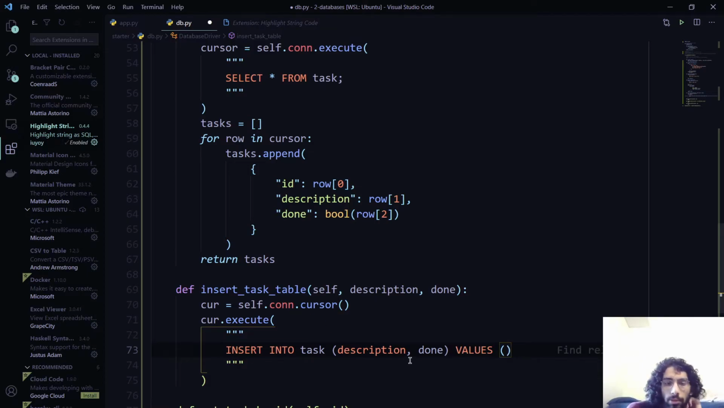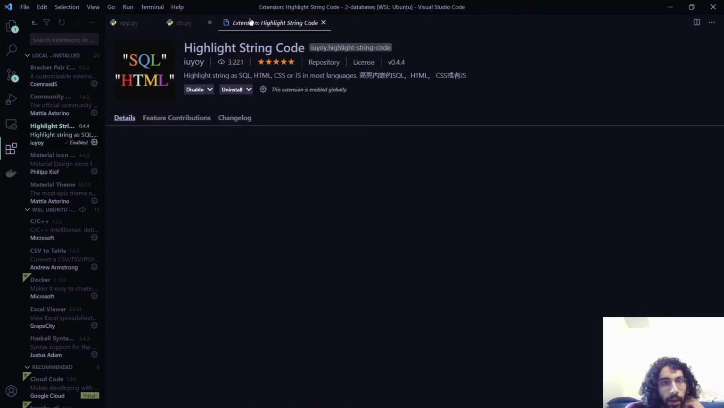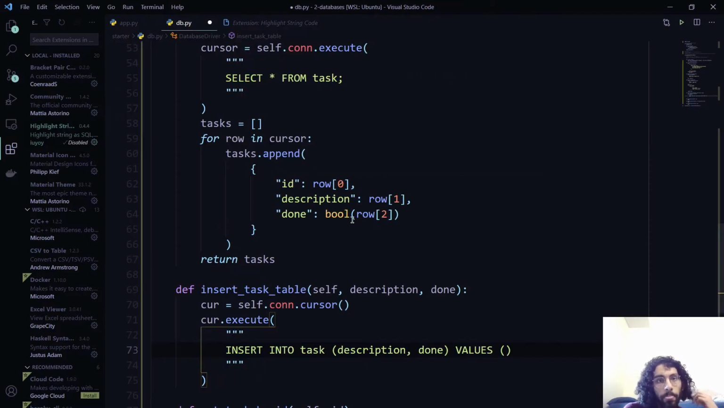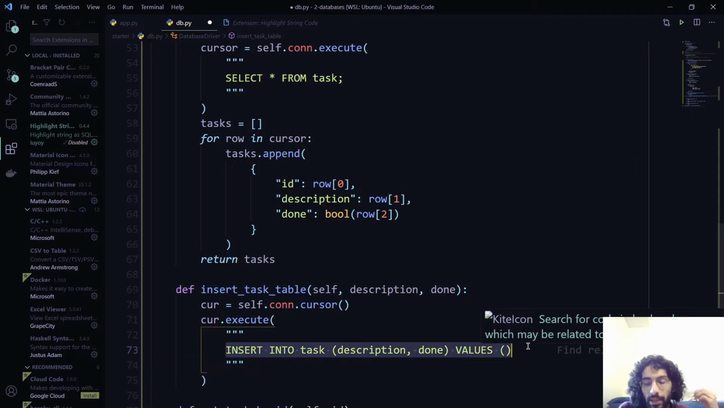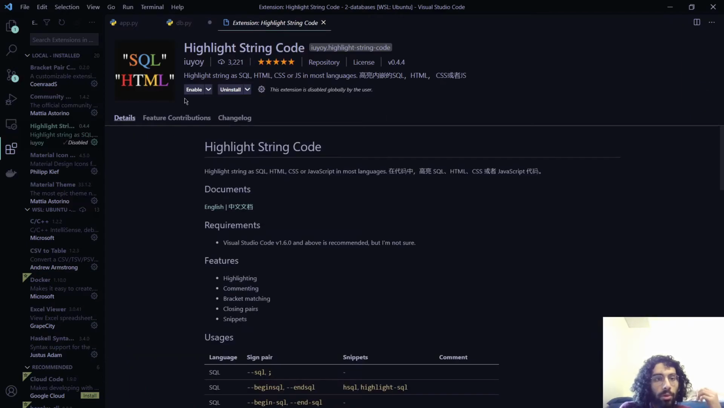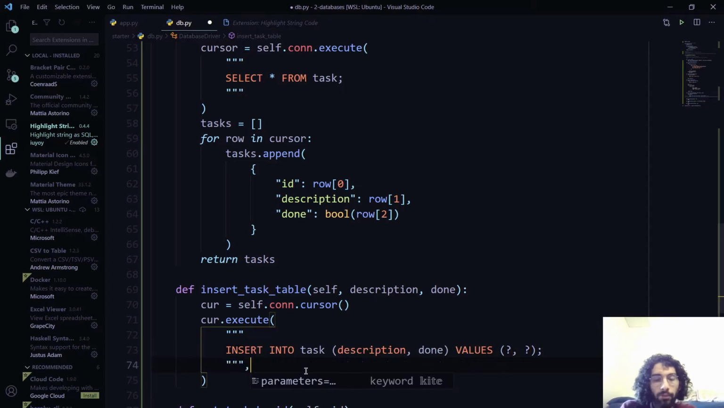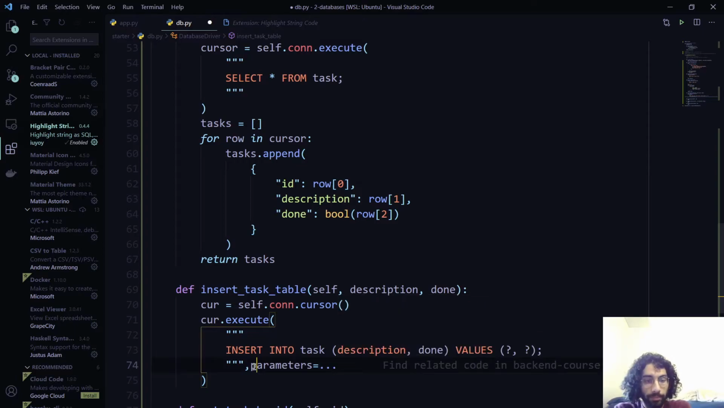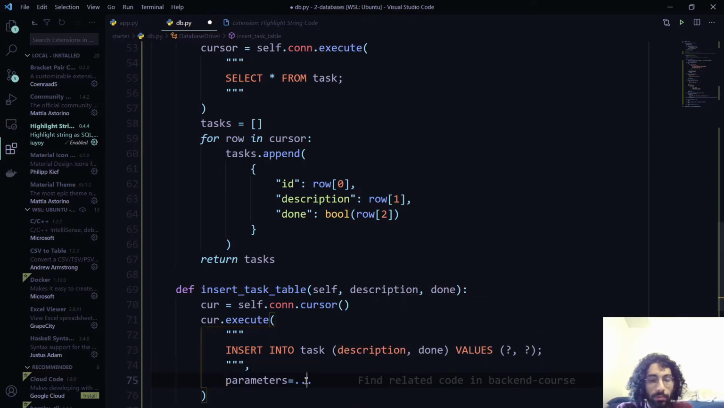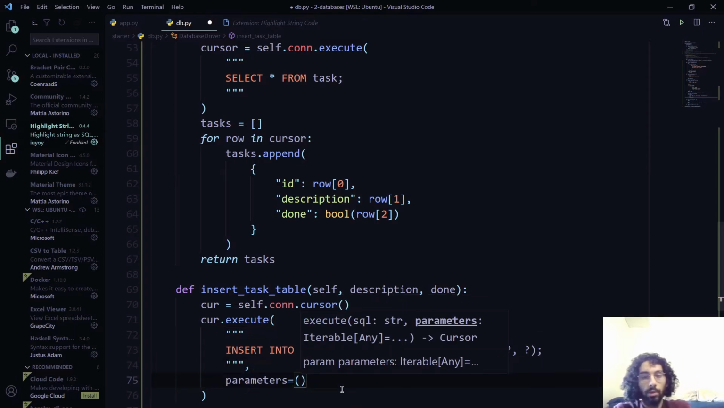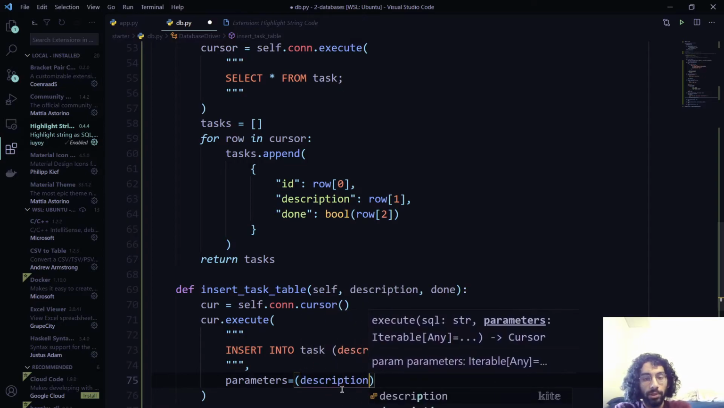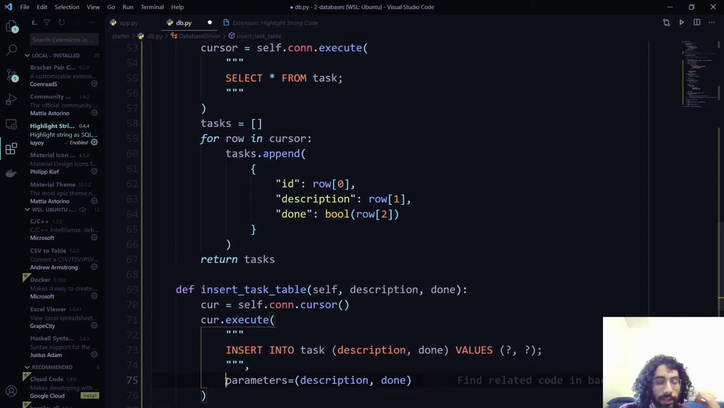Because remember, our syntax highlighting is being kind of nice, but if we turn that off really quickly, this is just a string. We can't just type the word description. It's not going to know what's going on. Well, SQLite 3 has taken care of this for us. It says, hey, just put question marks here, and then give me the values you want as another parameter. So parameters equals description and done.